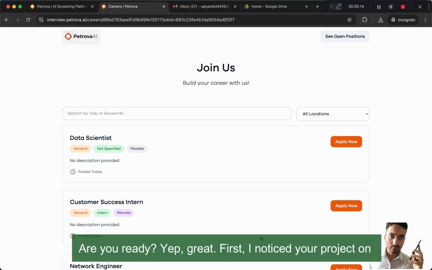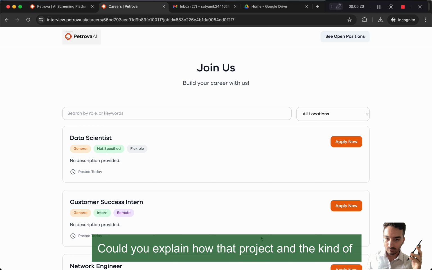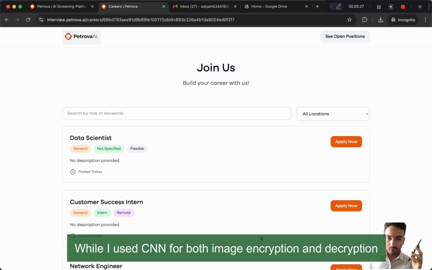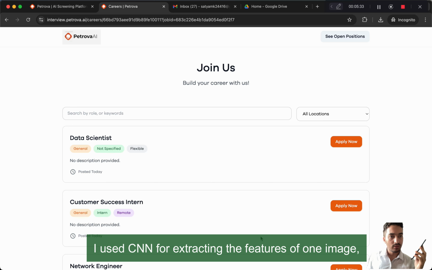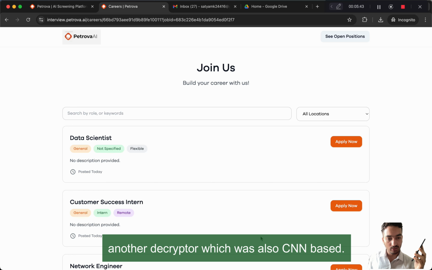Great. First, I noticed your project on image steganography using CNN. Could you explain how you applied convolutional neural networks in that project and the kind of challenges you faced while implementing it? I used CNN for both image encryption and decryption process. I used CNN for extracting the features of one image, putting it into the another image features, and then I finally extracted it using another decryptor, which was also CNN based.